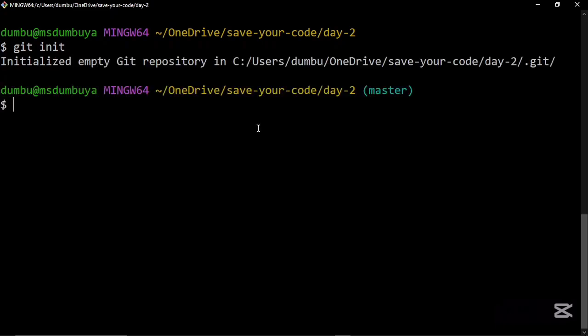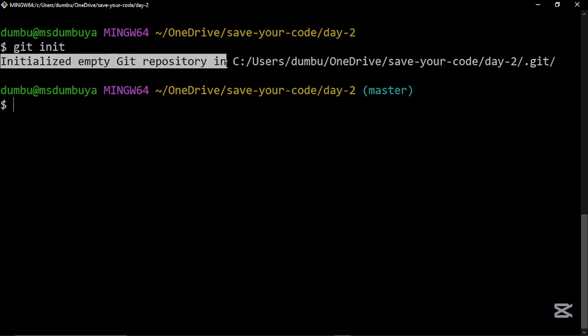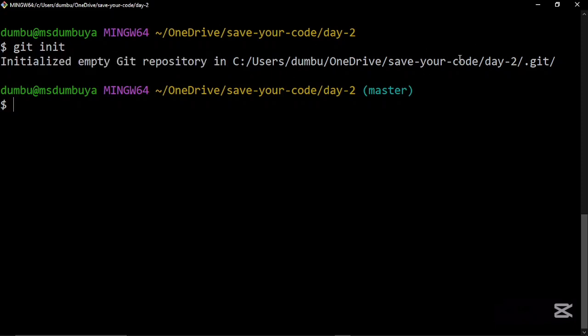As you press enter, git returns this message here as an output, saying initialized empty git repository in, then it shows you the folder or the file path where you did that. So something appears. This is an invisible folder where git creates, and inside it git does all the magic stuff there.